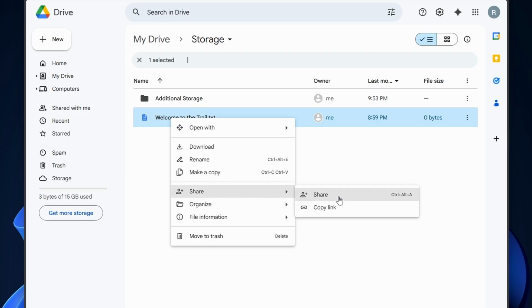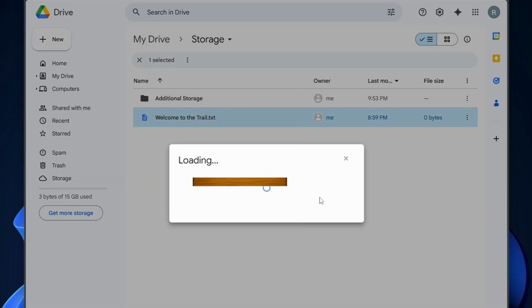And we have two options. We can click Copy Link. That will give us a link that we can just copy and then send to someone through email, even text it to them. But let's select this one, Share.